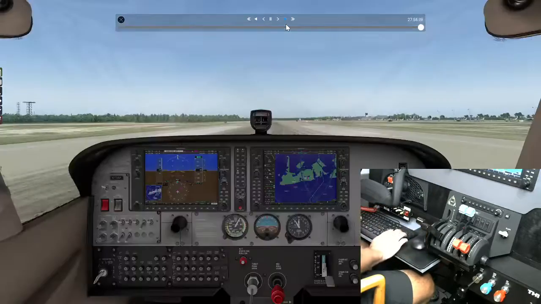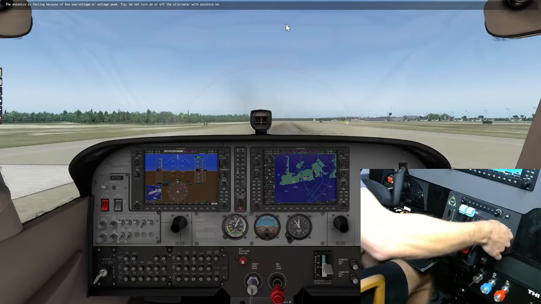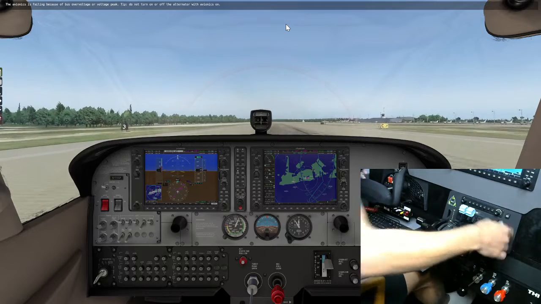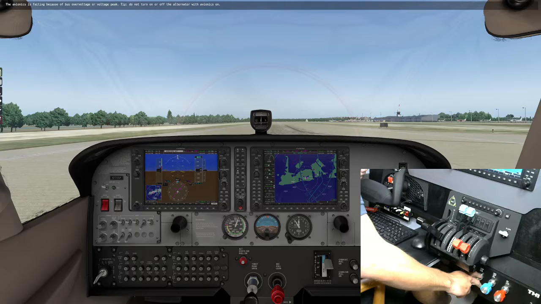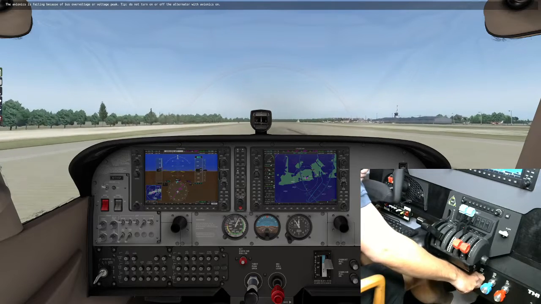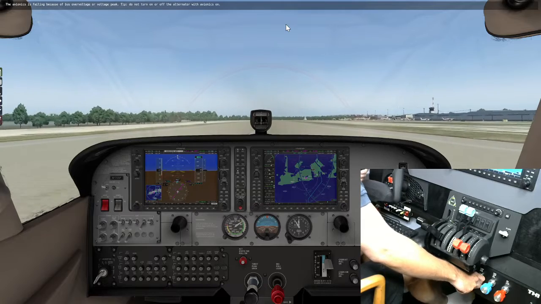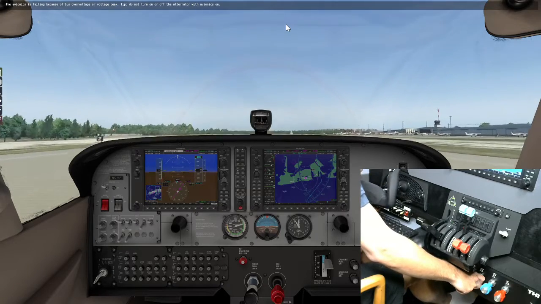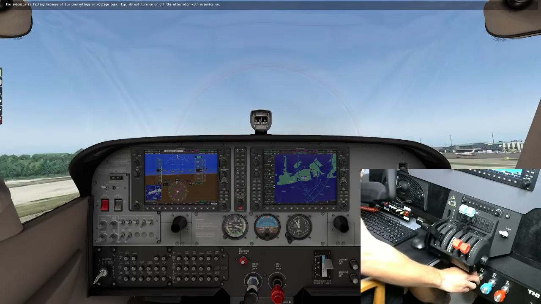And then we can kind of resume our flying here. First thing we're going to do is pull the flaps all the way up. Then we're going to take off again. So stay on the center line. That kind of got away from me. 55. Rotate. And then we're looking for a 74.